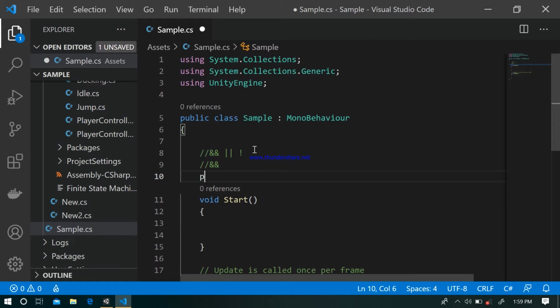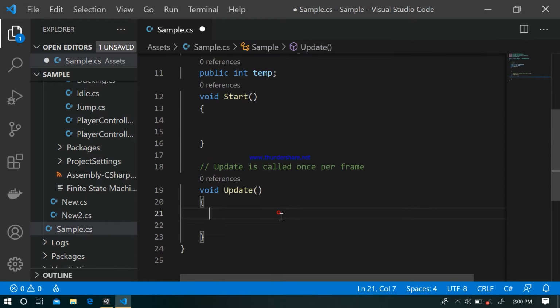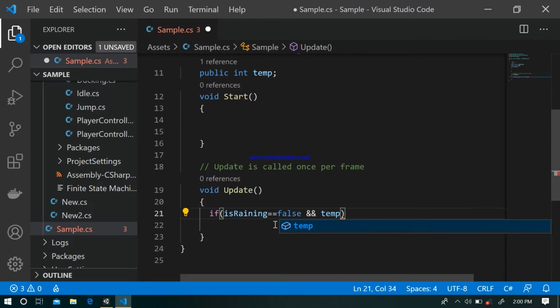First, we declare a bool isRaining, and the second one for temperature. There we will give a condition that if isRaining is equal to false and temperature is less than 20, then you can go outside.